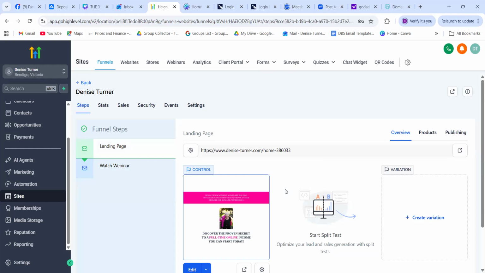So let's stay here. Exciting. I know. So where it's got landing page and it's got like a little cog and it's got the https://www Denise Turner home -386.033. Don't ever give people that link. Okay, so that's just an internal link because sometimes there's conflicts if you've got home, or item or sales. So what we want to have a look at, and this is also where you can create the split test, which is a little bit advanced, but something maybe in a month or two you can look at.